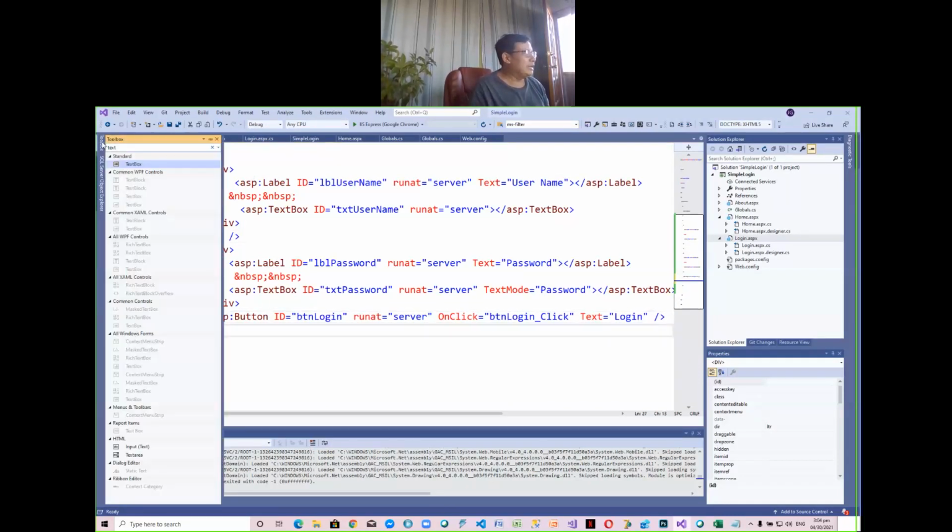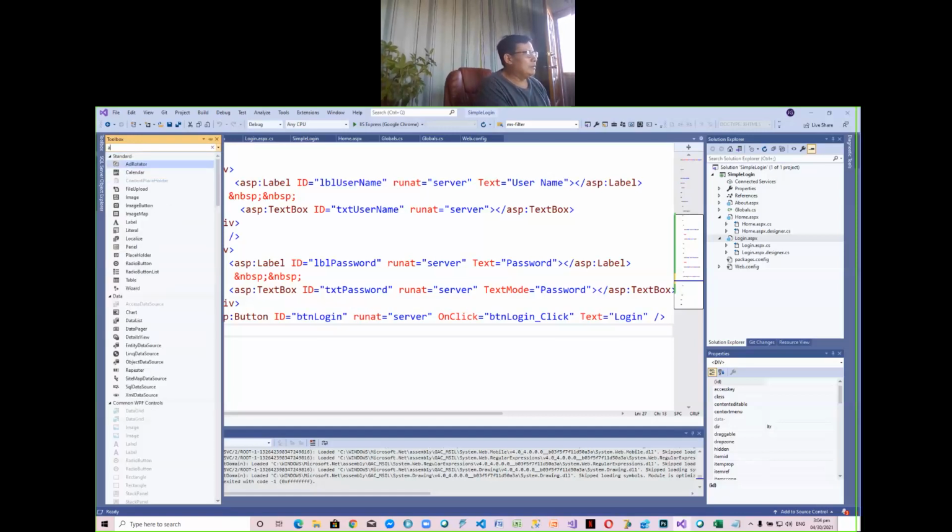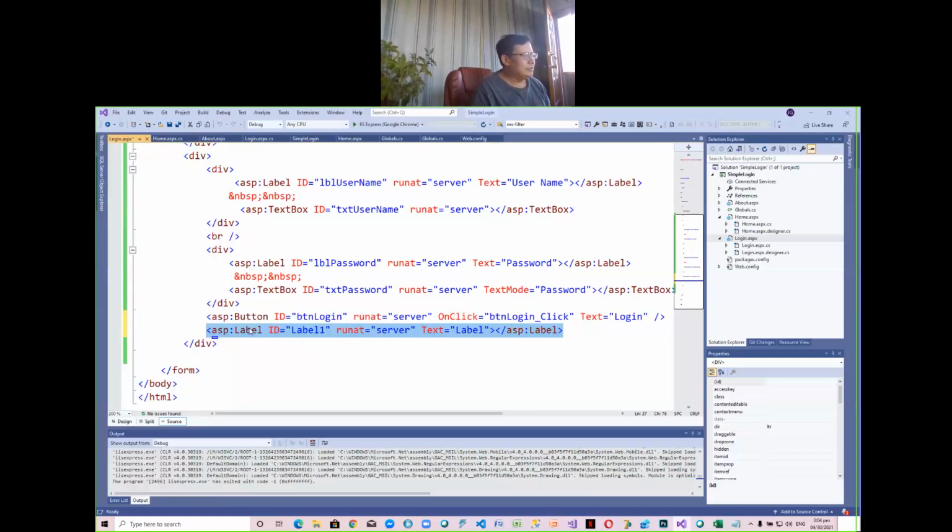So, lalagay tayo ng label. Hindi pwedeng input lang, lagyan natin ng label dyan. So, we'll call this LBL error. Okay? And the label is blank. Blanko lang muna. Okay?